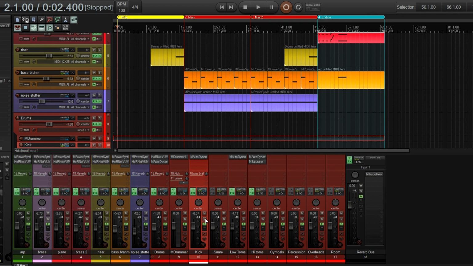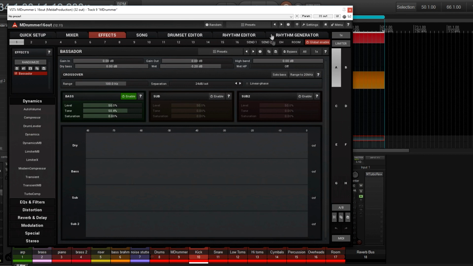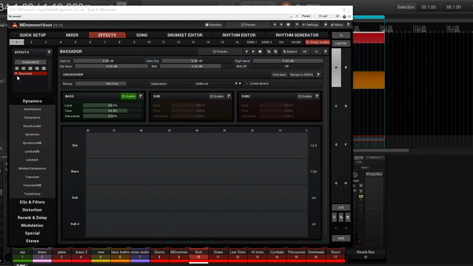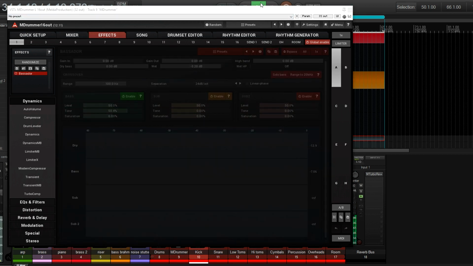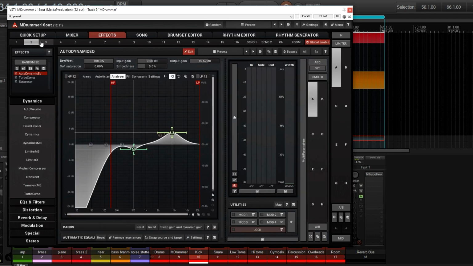So if I solo the kick like this, and I'll put it here, so you can hear what I did with this. Open it up, and if I play it, so you can hear that bass, but if I turn it off, it sounds like this. You can hear a lot of that bass just went away whenever I did that. And I can do that with any other ones.